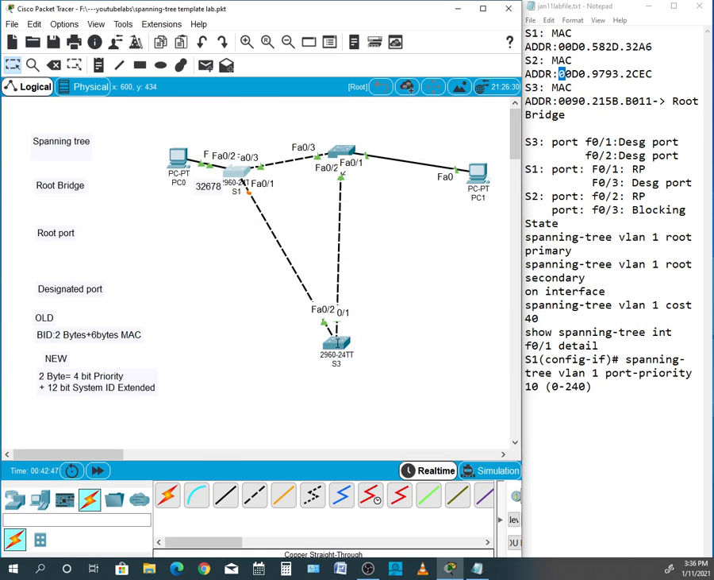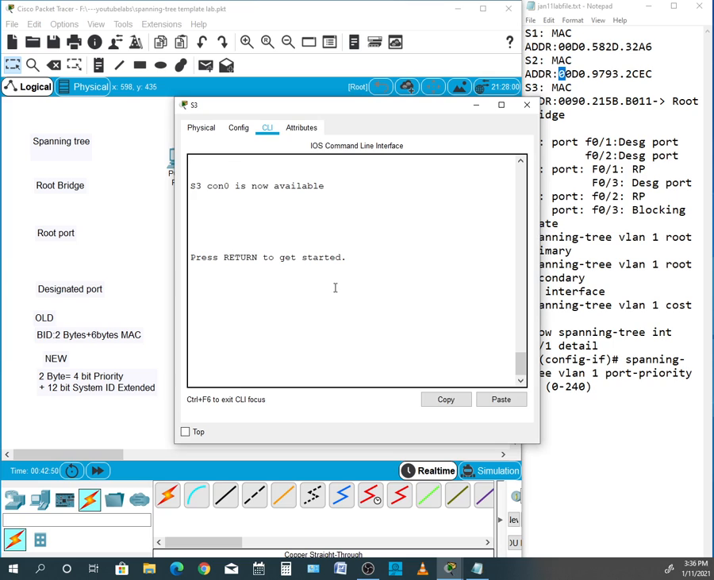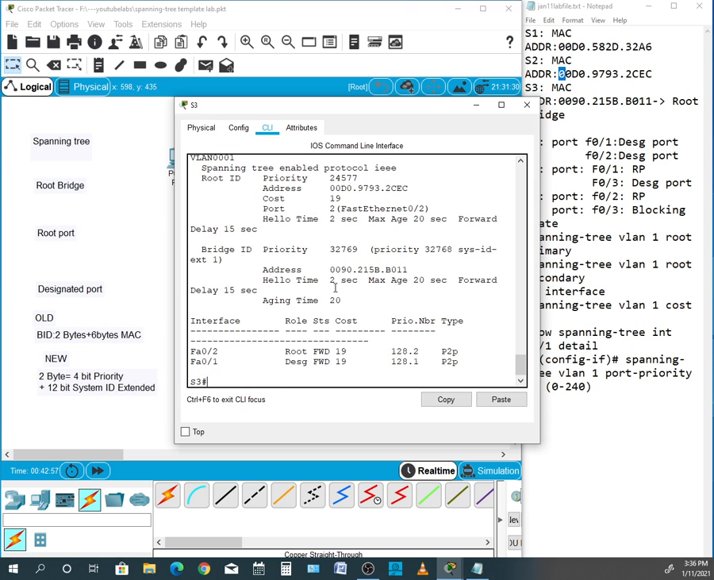And now if you go to this switch 3, you can see that. So show spanning tree. It says root ID, that guy has become the new root, 24577. This bridge ID means this machine is not a root bridge, because you can see the priority is this number, and these two are different MAC addresses. You can see this one and this one. So that's why it cannot be a root bridge.